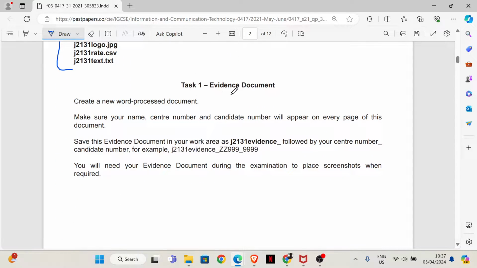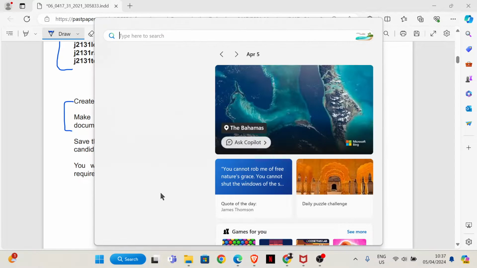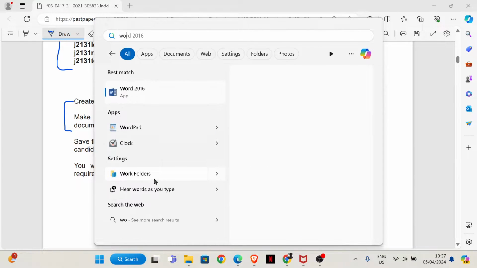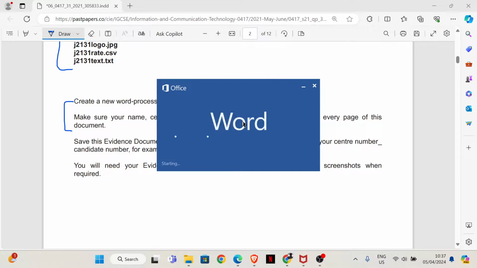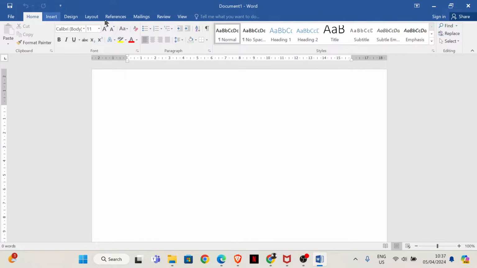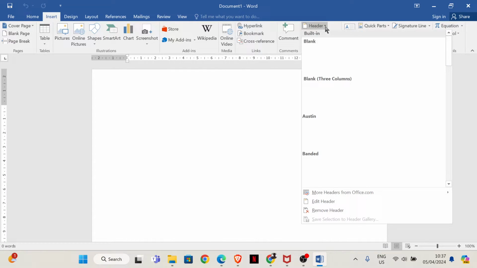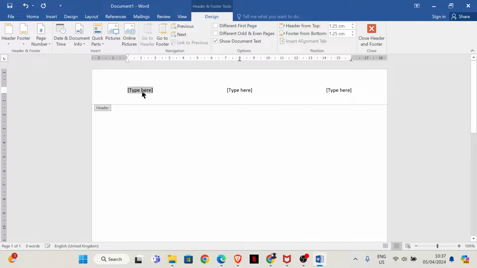Okay, so task 1, evidence document. Create a word process document. Make sure your name, center number, and candidate number will appear on every page of this document. So let's do this first. So you open a Word document. Okay, and then insert in header. Okay, have your name, center number, and candidate number.